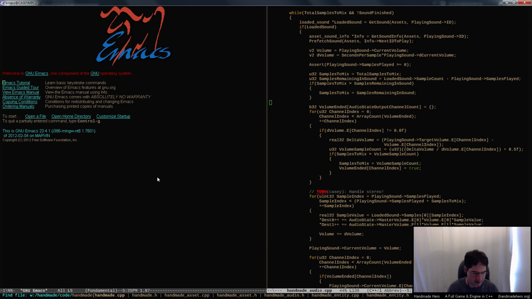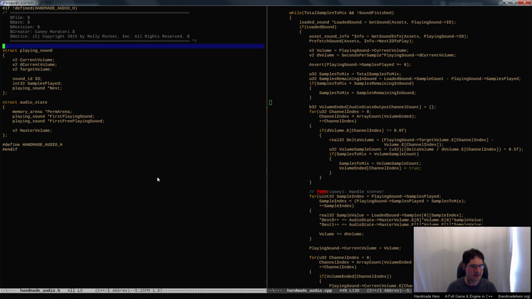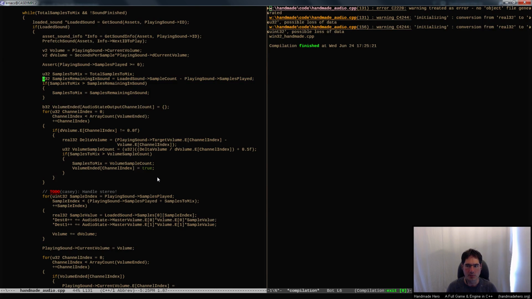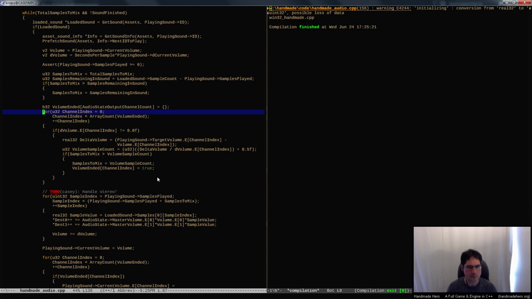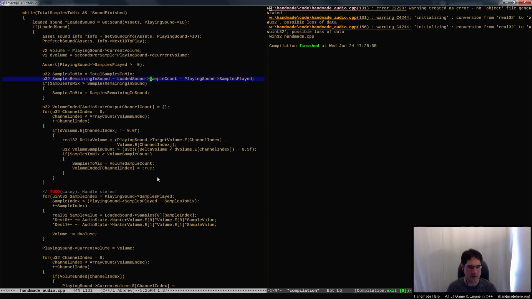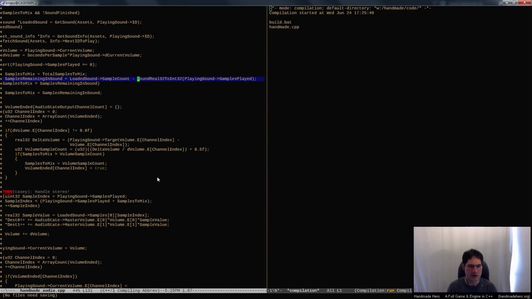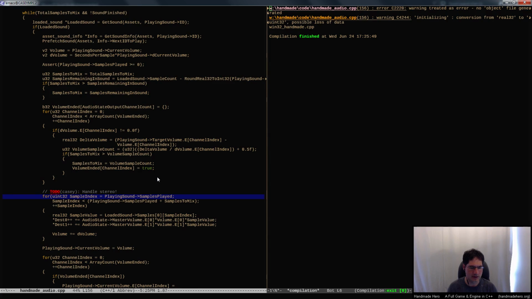Let's go ahead and take our Handmade audio here and say that a playing sound sample played. First thing we're going to do is upgrade that. Instead of being an int32, which is the sample count, we are actually going to make that a real32, so it knows kind of where it is in the samples more specifically, right? So let's go ahead and fix the warnings that we will get there. So in terms of samples remaining in sound, all we have to do there is do our round real32 to int32, right, in this place, which will round out that samples. And then the same thing would be true here, right? I'd round it out again. There we go.